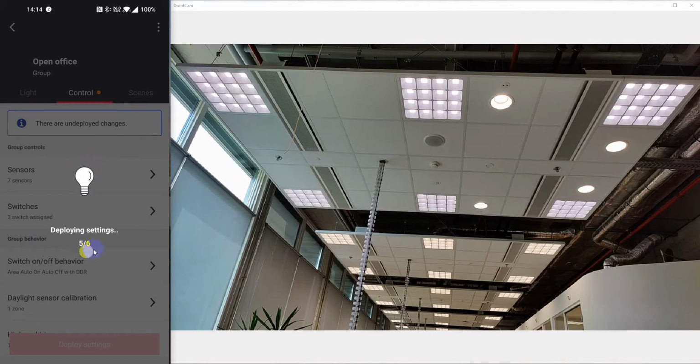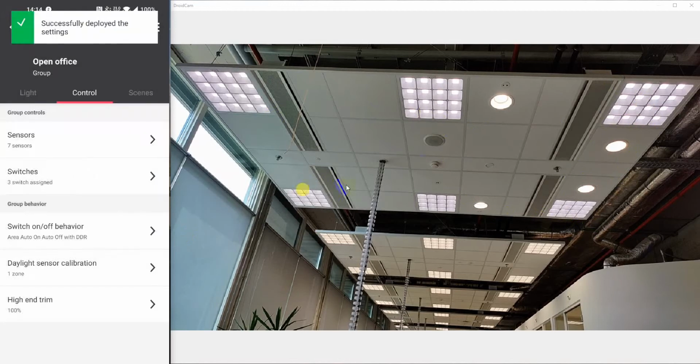If any deployment fails, then the app will also just tell you that the deployment has failed, and then you can retry it. Just make sure that you stay nearby your luminaires when doing this, because it's all over Bluetooth, and you need to imagine that now my phone has reached out to one of the luminaires, which is nearby, and then the information is distributed over all the other luminaires.